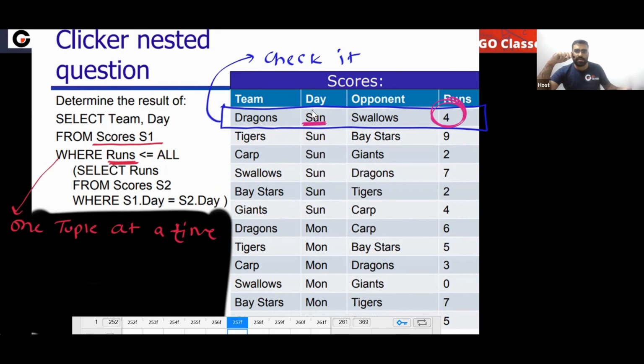This run should be less than or equal to all the runs on that day. This should be less than or equal to all the runs on that day. So can you notice what this query is giving you? This query is giving you the least runs every day. Agree? This query is giving you those teams which are making the least amount of runs on that day.